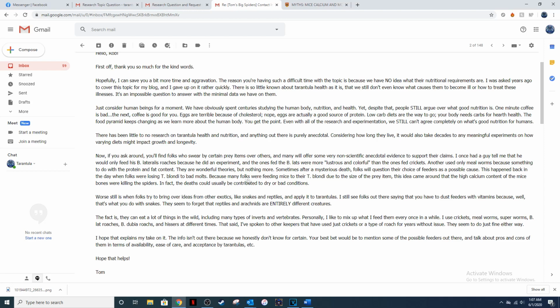In particular, there's one right here. This happened back in the day when folks were losing T. blondii to bad molds, because many folks were feeding mice to their T. blondii due to the size of the prey item. This idea came around that the high calcium content of the mice bones were killing the spiders. In fact, the deaths could usually be attributed to dry or bad conditions.